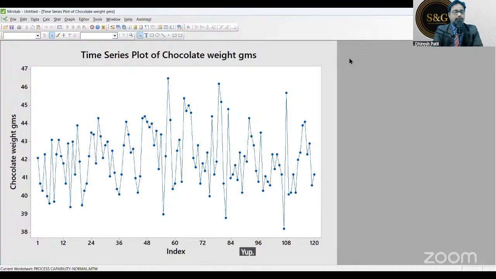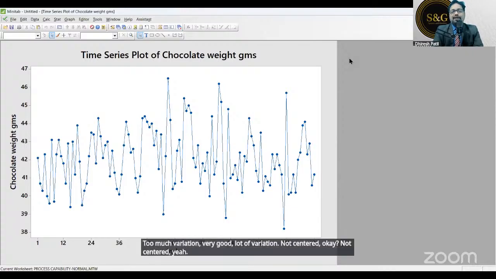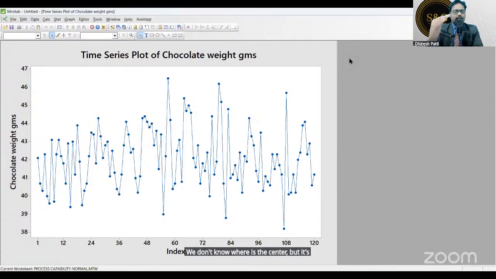What are you observing? Too much variation. Very good. A lot of variation. Not centered. We don't know where the center is, but it's very wavy. So much variation.